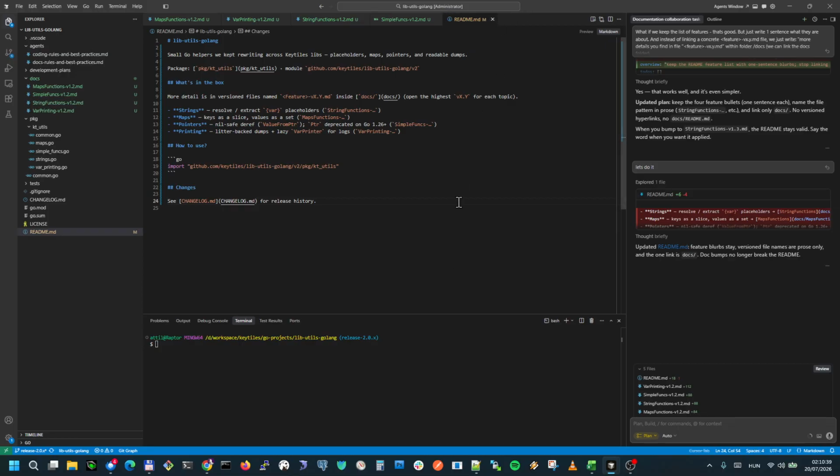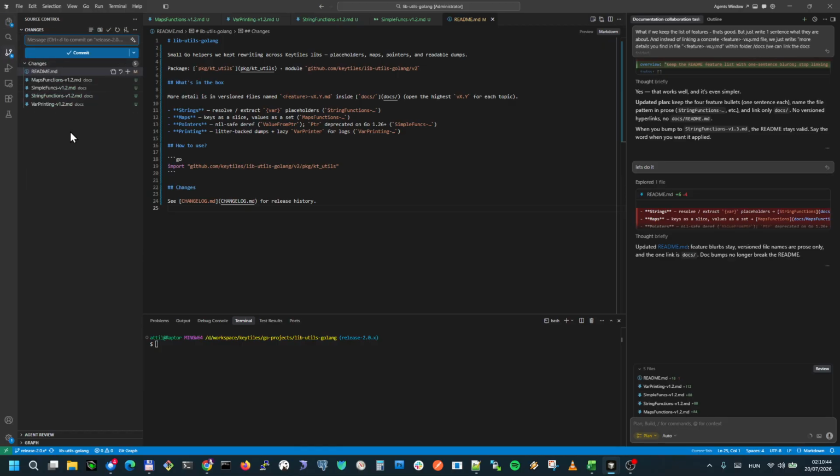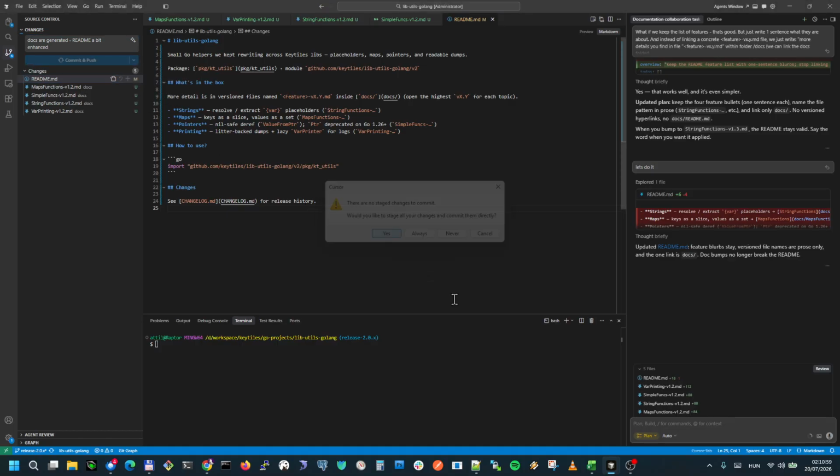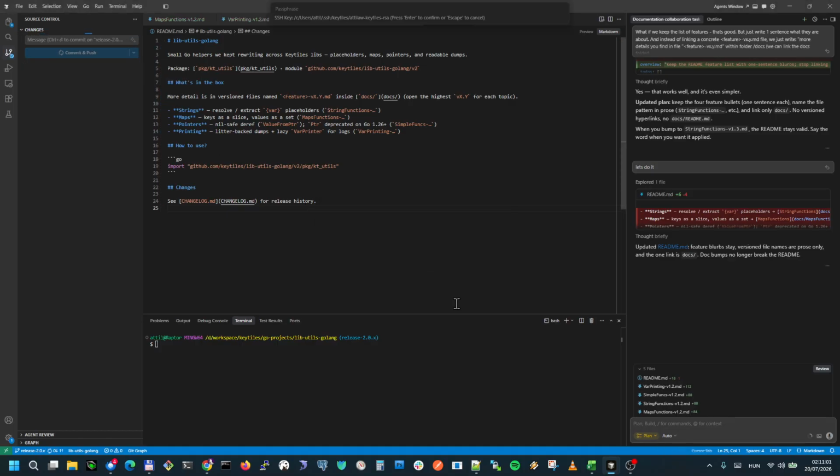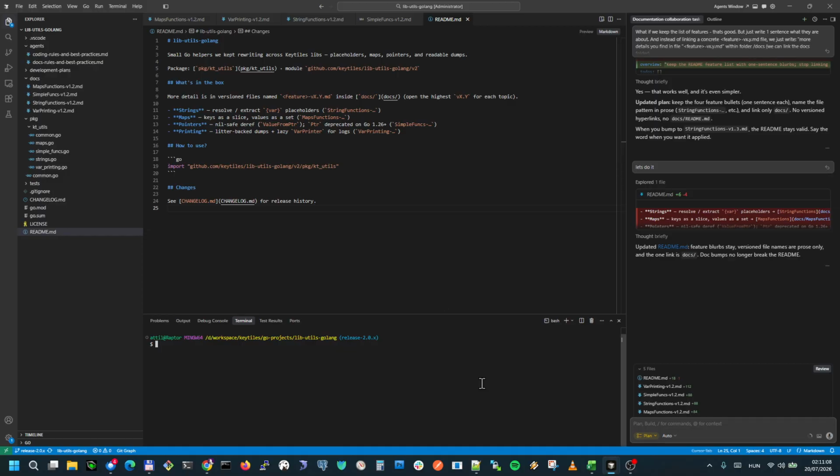Good. And now I think we are done. So to do a clean state, I just commit this. And bingo, we are done. We have a bit better documentation.